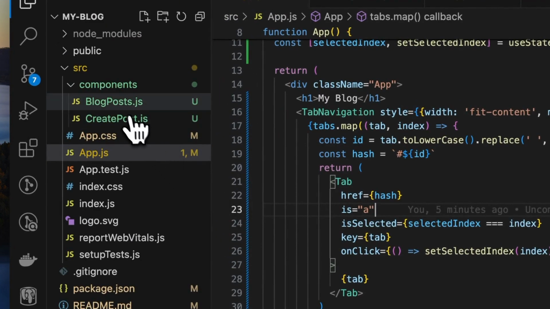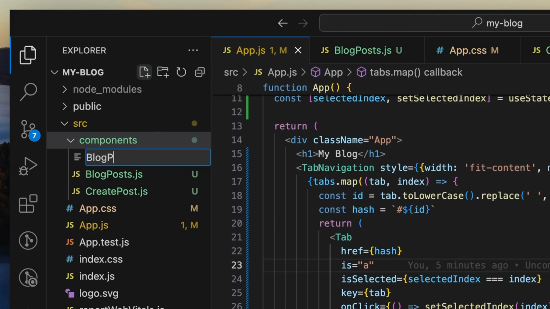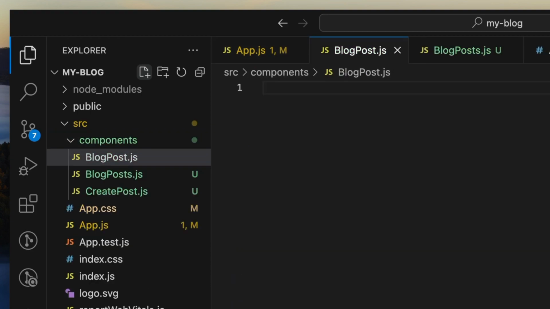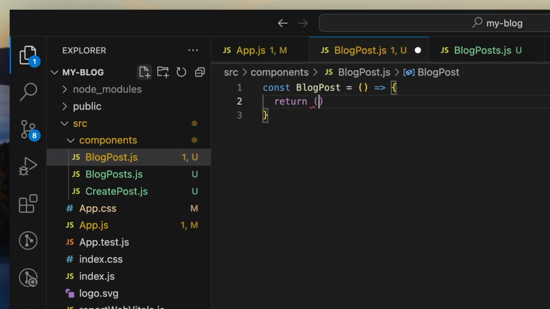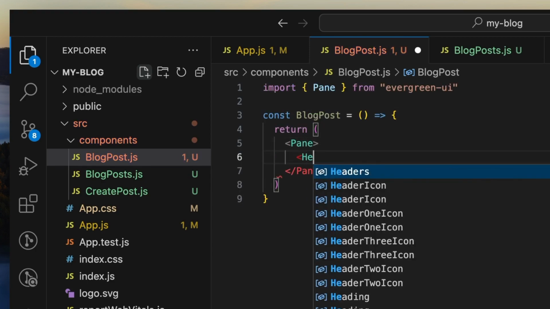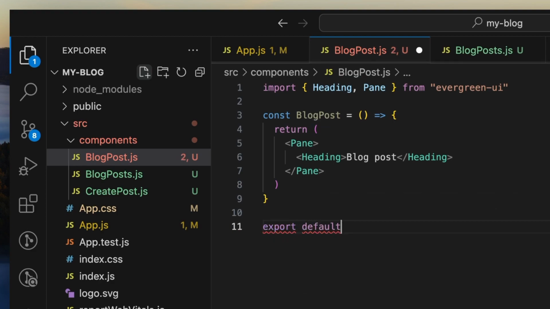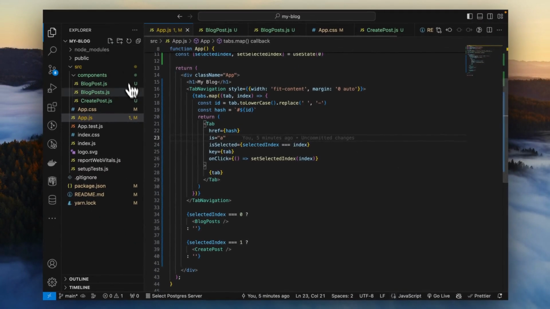We'll create a new component inside our components folder. We'll call it blog post.js. Copy this. Now let's set up the component structure. This would return a pane that has a heading, right? For now, let's just say blog post. Then let's export this component, right?